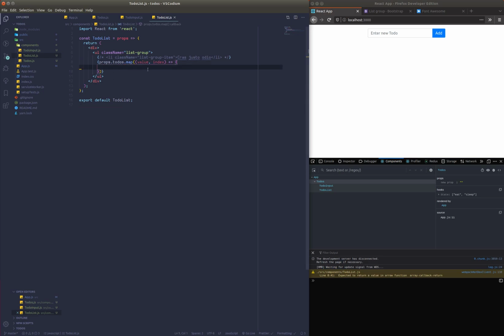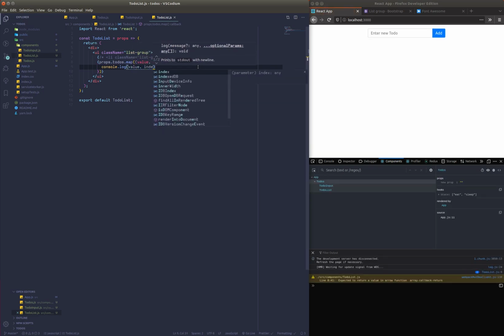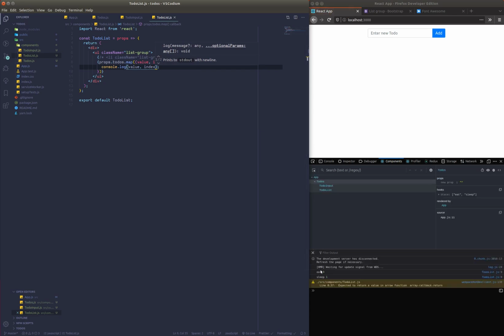Okay, now just as a demo, let's console log our value and our index. See what happened. So we can see our value and our index. We got a new to-do. Let's call it hit more. Now we got a new element.